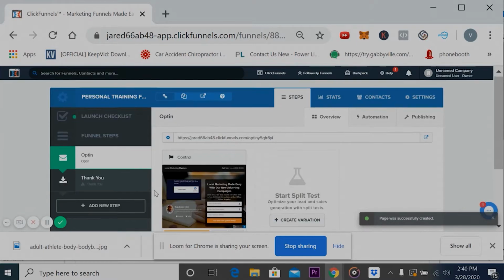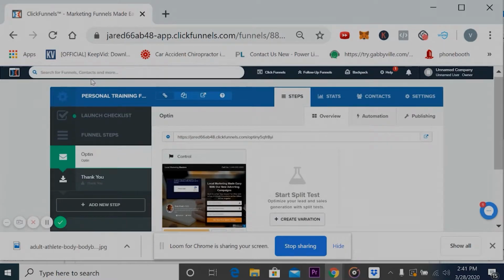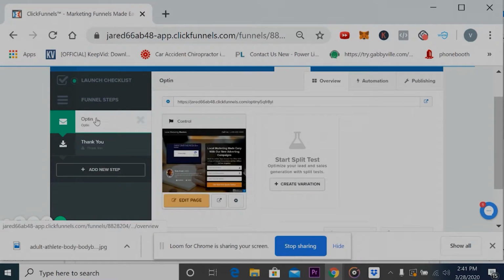Once you choose your template, you're going to see it right here, and on this side it's going to reflect what it is connected to. So this template is going to be connected to the opt-in page, which is basically another way of saying the landing page. Whenever they click that learn more button on your advertisement, they're going to land on the opt-in page or landing page, whatever you want to call it. Once you pick your opt-in page, you can edit your page.